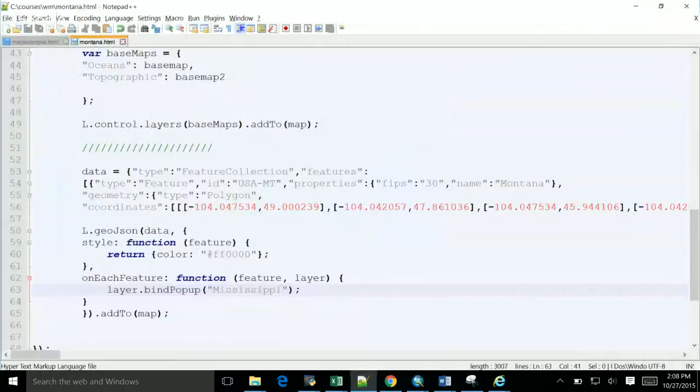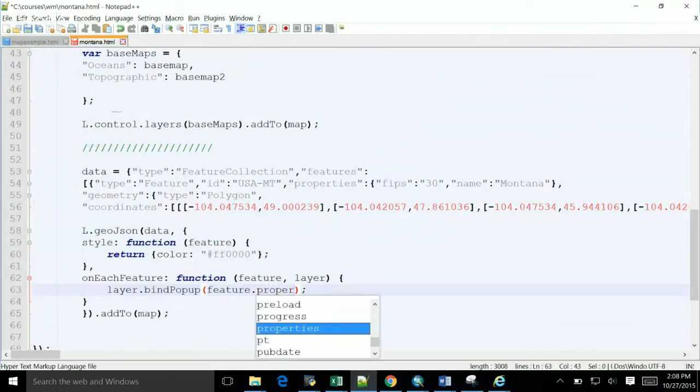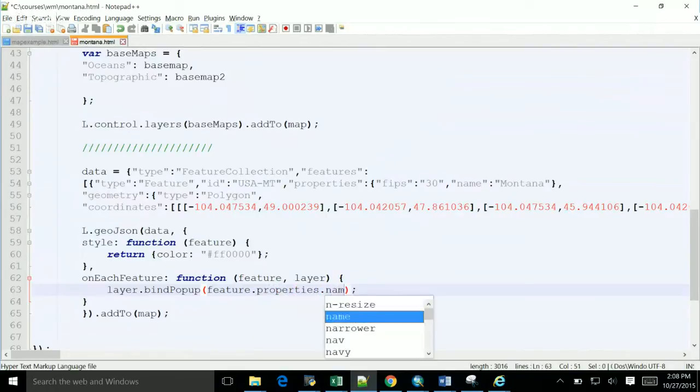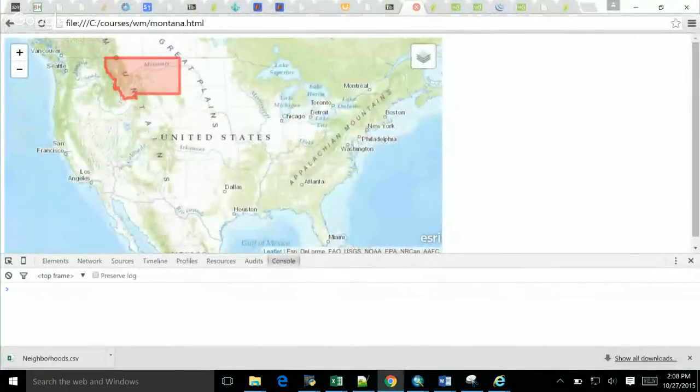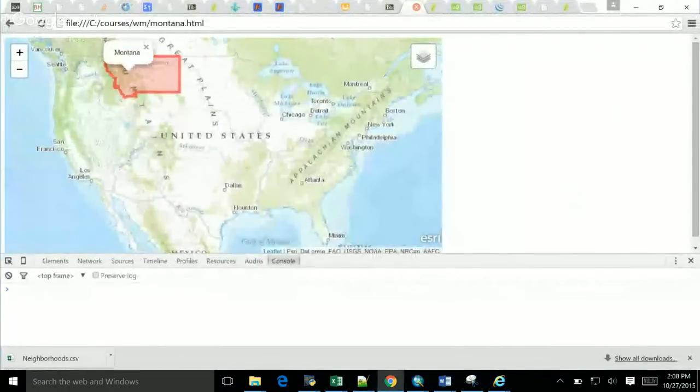Another thing I can do is, because I know that inside the properties there's a name Montana, I can make it even better by saying, okay, this feature that gets passed into the function is this feature. So I can change this and say feature.properties.name, and I can ask it to show me the name of that feature as the pop-up. So now it'll say Montana.